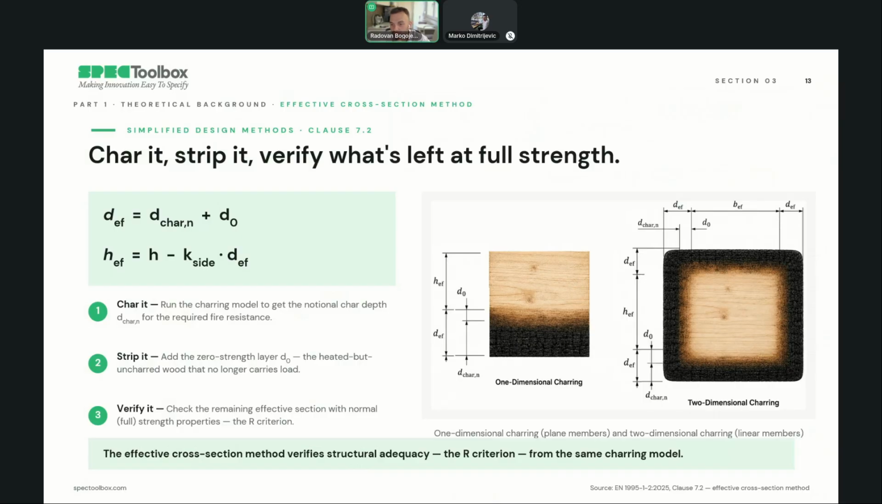Step 1 is char it. You run the charring model to find out how deep the char goes for the fire resistance time you need. Step 2 is strip it. On top of the char, you remove a thin extra layer called the zero strength layer. This is the wood just behind the char that is too hot to carry the load, so we conservatively treat it as gone as well.